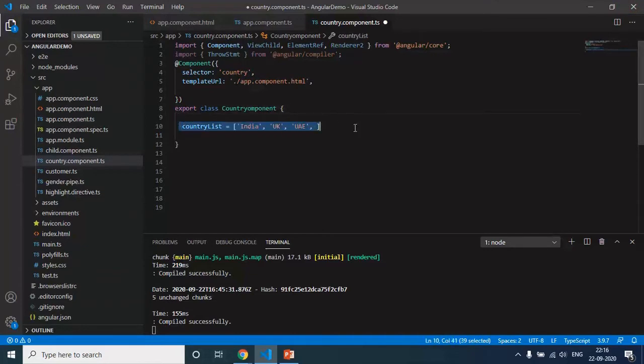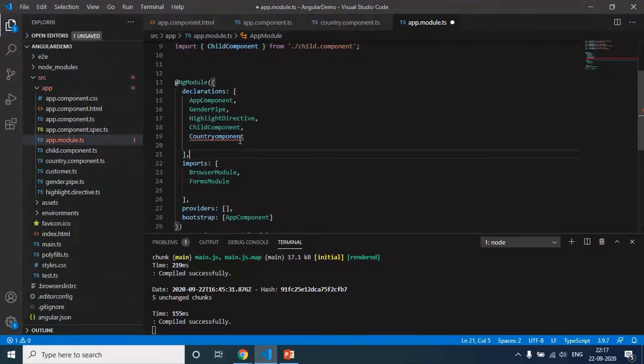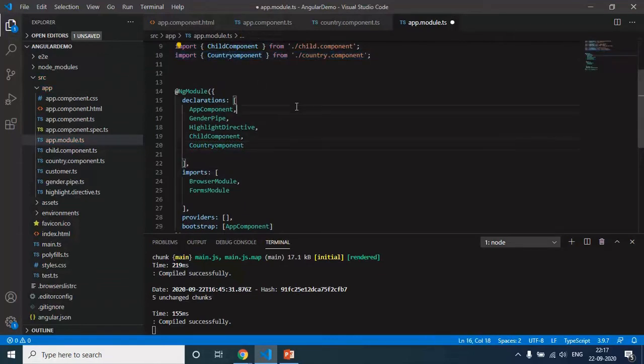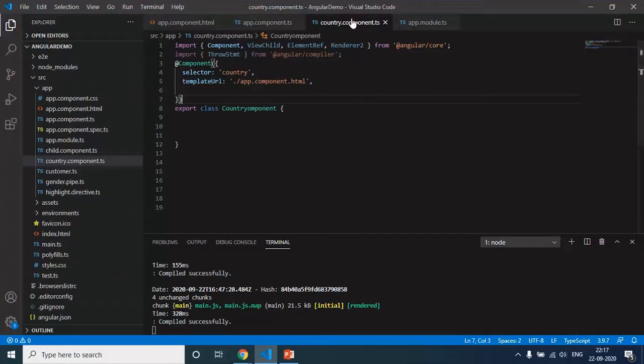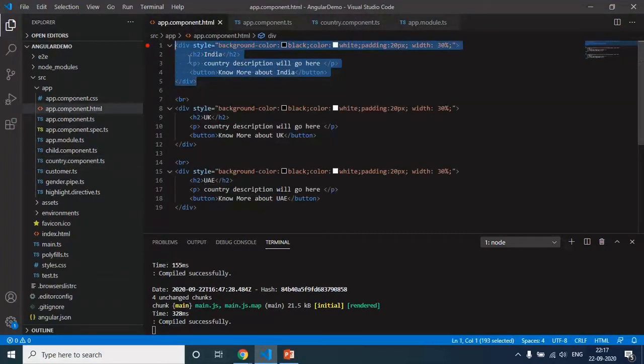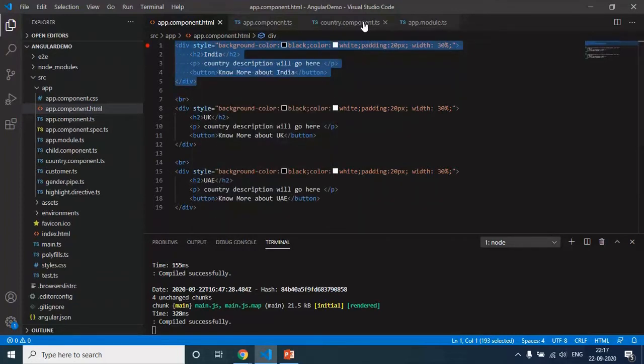I will remove this country list, and as we know, whenever we create a new component we need to add it in the app module. So copy this class and come to the app module. Simply in the declarations array paste it and press Control and dot, and you can import from here. So you can see that this is imported here. Save the changes. Now that I have created this country.component.ts, I will take this code from app.component.html and paste it here.